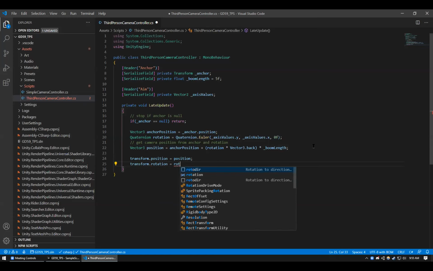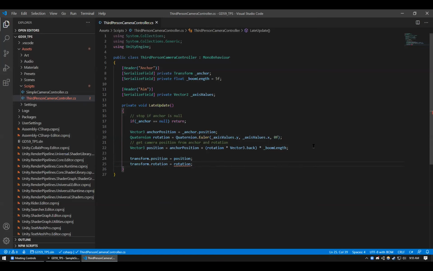Yeah. So the second step is we're going to set our transform.rotation to the rotation value we have found.